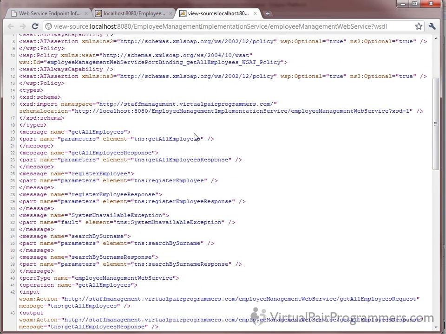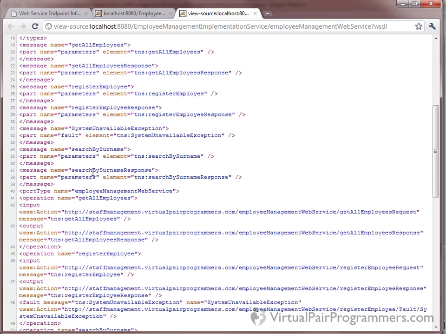out. Well, you can see there's a definition of a message called get all employees. There's register employee. Oh, there's our exception. Oh, I've just lost it now. There it is on line 31 here. There's our system unavailable exception that we defined. That's been mapped into XML as well.